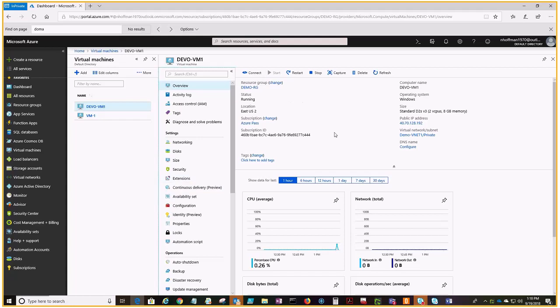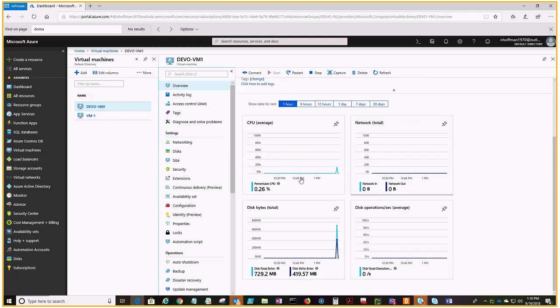The status is running, the size, the public IP address that was created for it, the virtual network and subnet that it lives on, and some other basic information. From here, we can navigate and do many things. We can also restart the VM, stop the VM instance, capture it to create an image out of it, delete it. We also see basic metrics about utilization.